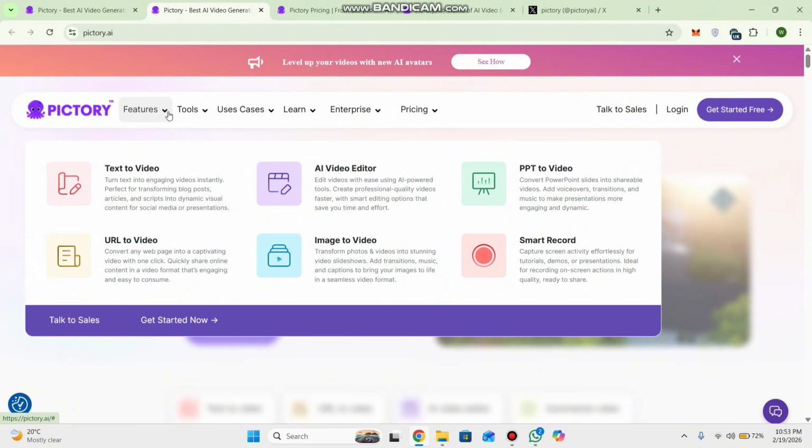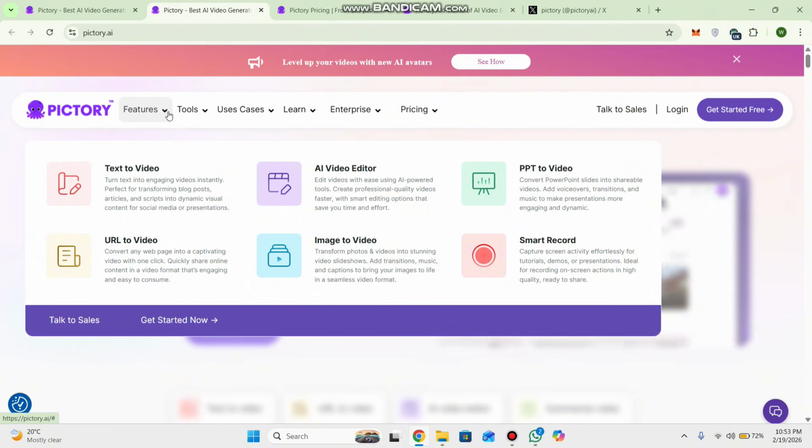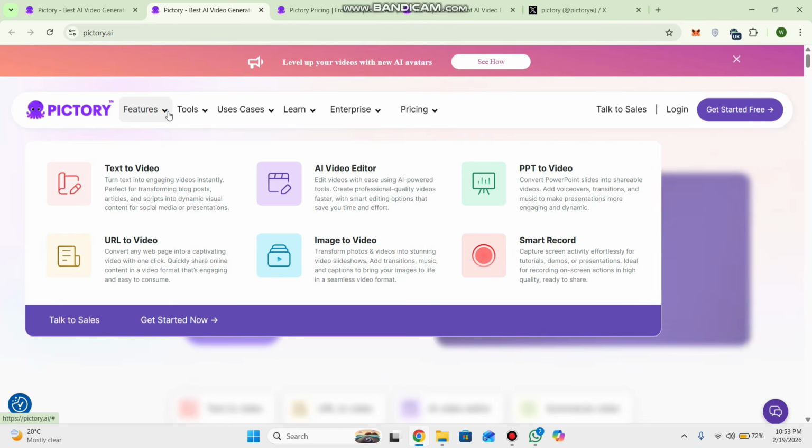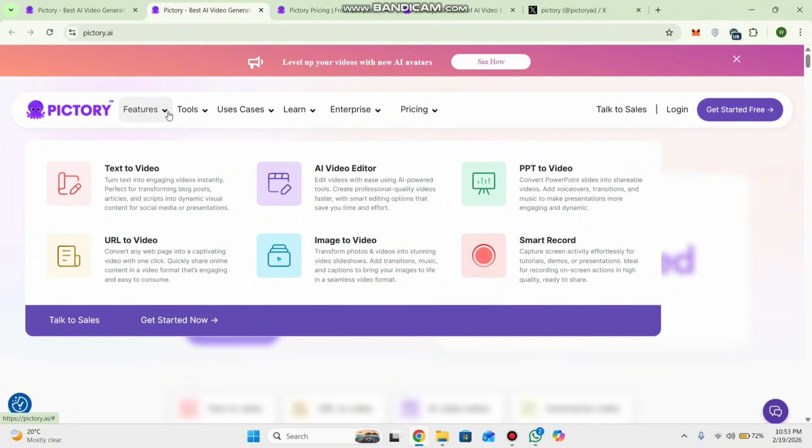And the next one is article or URL to video. If you run a blog website, this feature is powerful. You paste your article link, Pictory extracts the key points, and converts them into short video scenes. This is perfect for turning written content into YouTube videos, clips, or social media posts. It helps repurpose content, and repurposing content means more reach without creating from scratch.